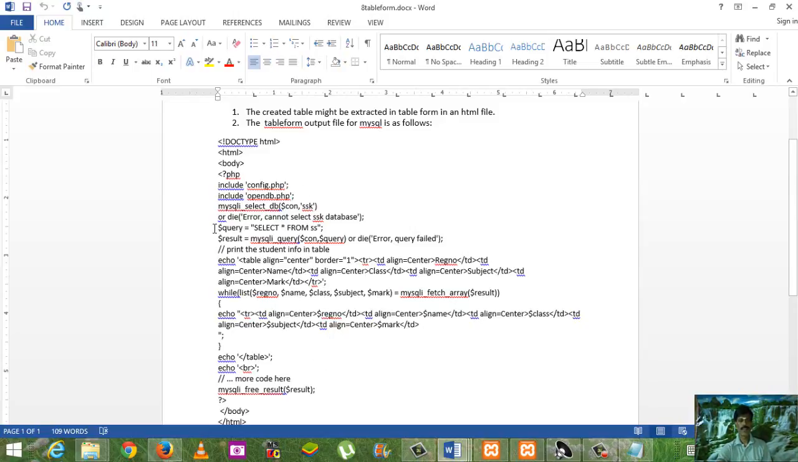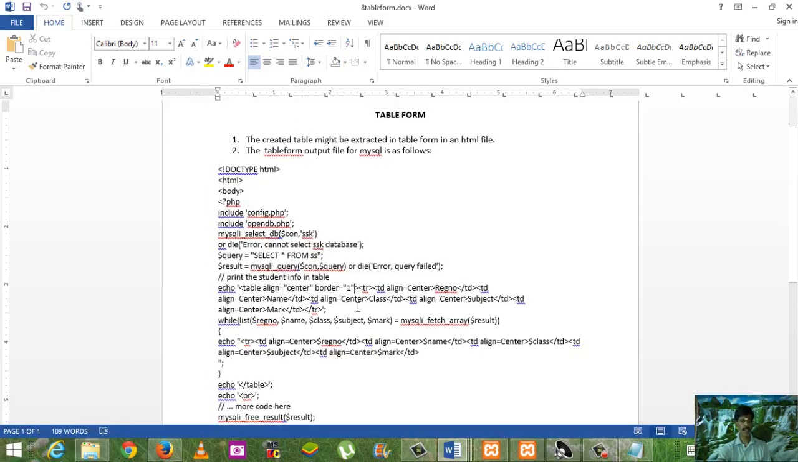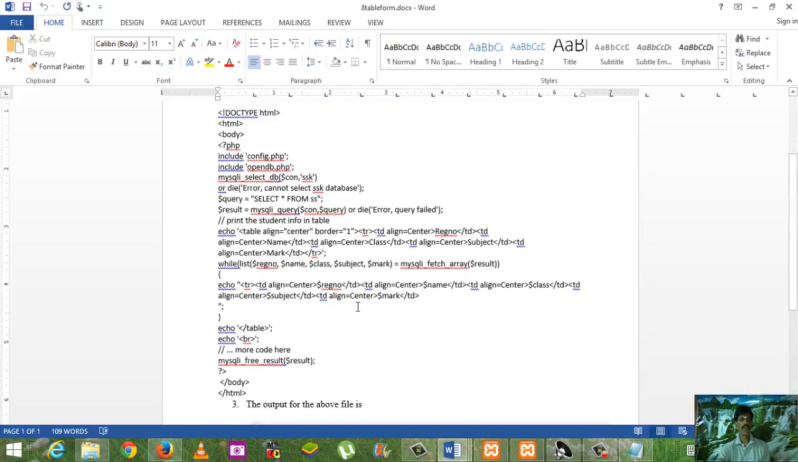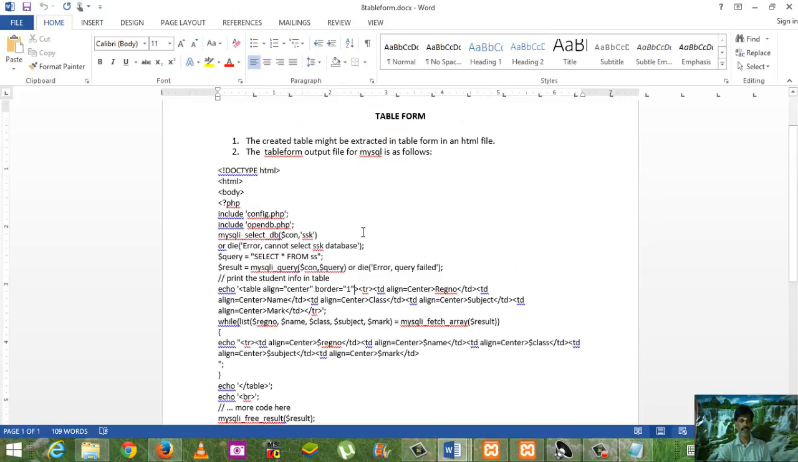And here you can also see we are going to get information from the table by using the SQL query syntax: select data from the table. After getting the values, we are placing the values from the table by using a PHP command like the echo command, and then for the display we are using HTML. So for creating a table form we are using MySQL commands, then PHP, and then HTML. By using this we are converting the information present in the MySQL database into a table form. So this is what the table form file indicates.